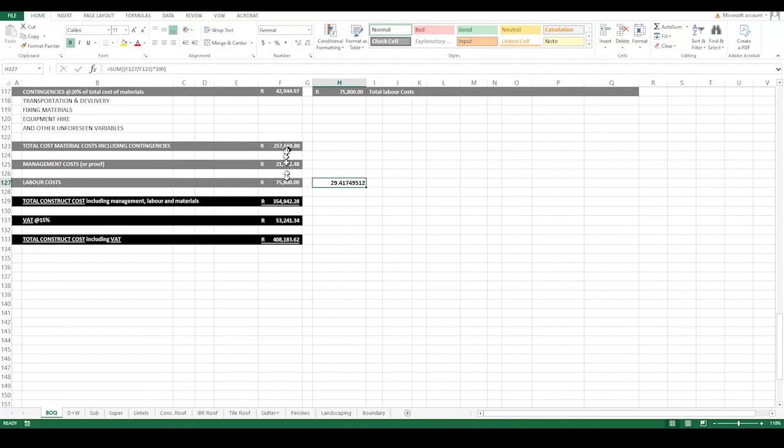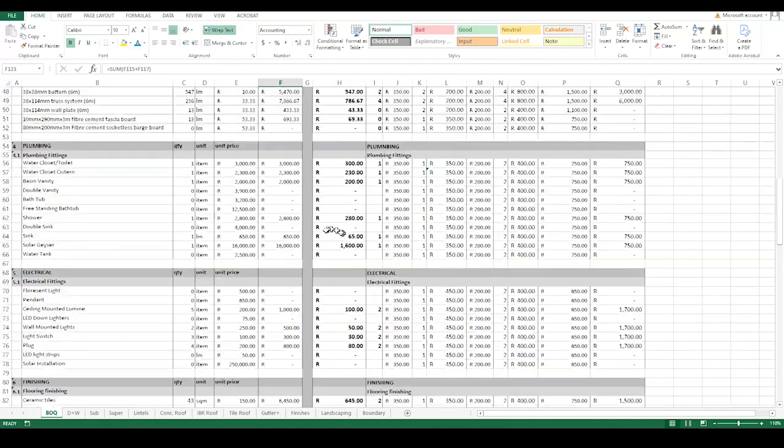So now this amount, the total construction cost, including management, labor, and materials, is going to be this amount. It includes all of these amounts in here. And then what you want to do, if you are registered for VAT or you are charging for VAT, you are going to go ahead and extract 15% for VAT, and then you'll take that amount and that amount and add it up, and this is how much the total cost of this project is going to be.